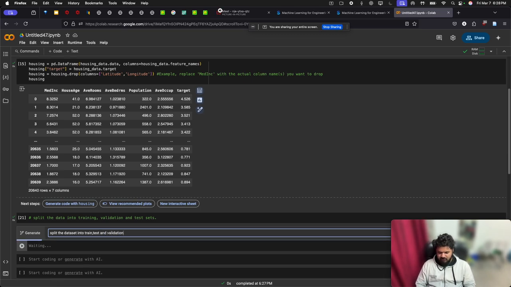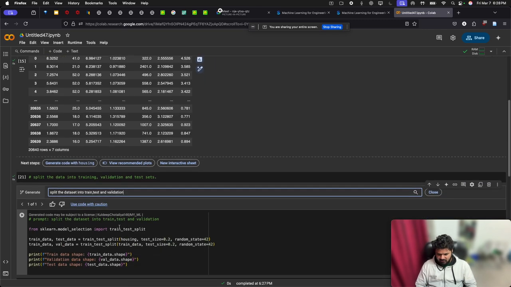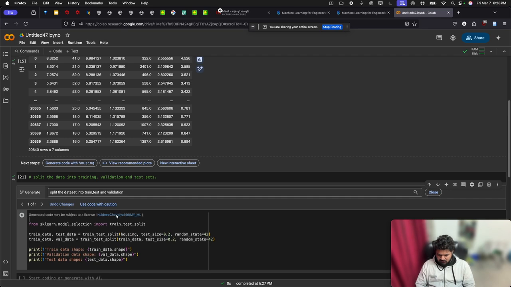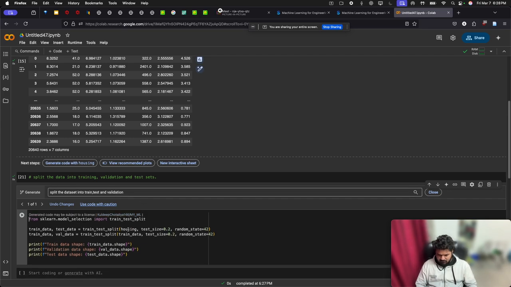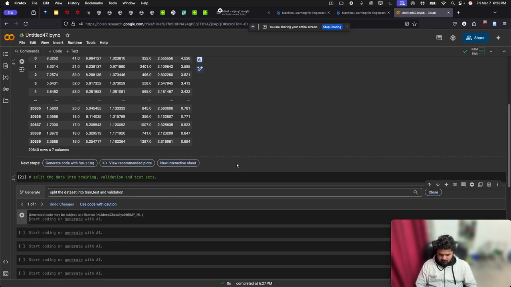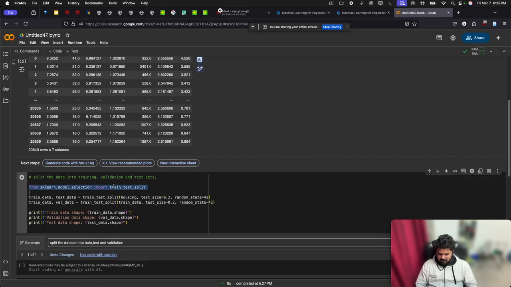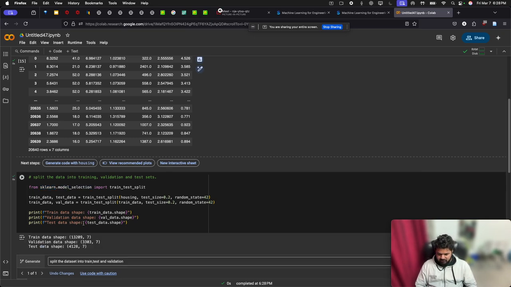This is mandatory because otherwise we will not be able to identify whether the data has overfit or not. Let me just calculate this. It imports train_test_split from the scikit-learn model selection package, and it splits 20% of the data between train and test, and then the train data is further split into validation and train.